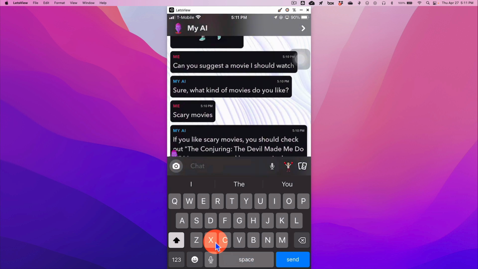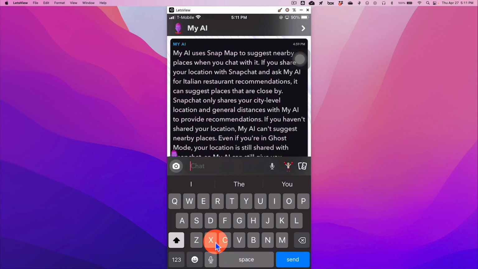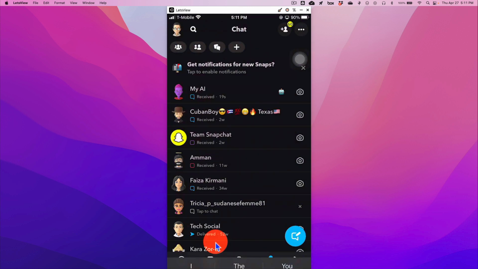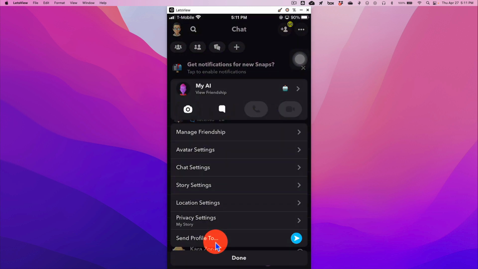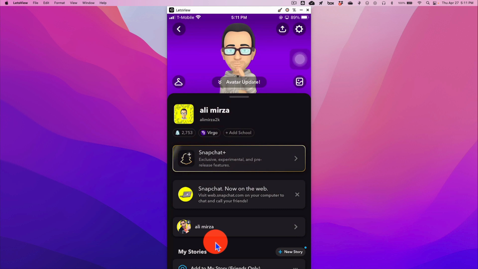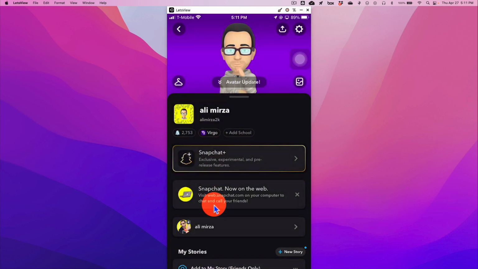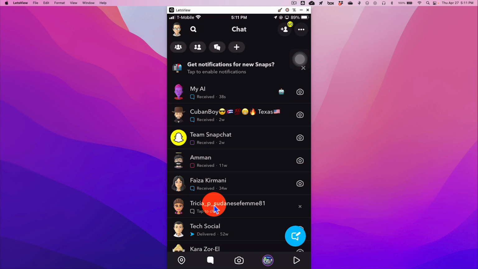But some of the things I mentioned: it doesn't create images. It also doesn't have access to the internet. The third kind of negative thing about this is, let's say you wanted to remove this, there's no way you can remove it. Well, you can remove it if you have Snapchat Plus. So you'll have to upgrade to Snapchat Plus, and it's like $3.99 per month, so it's not that expensive, but still I would think they'd give you access to remove or disable this. But right now, if you don't have Snapchat Plus, you're kind of stuck with it.